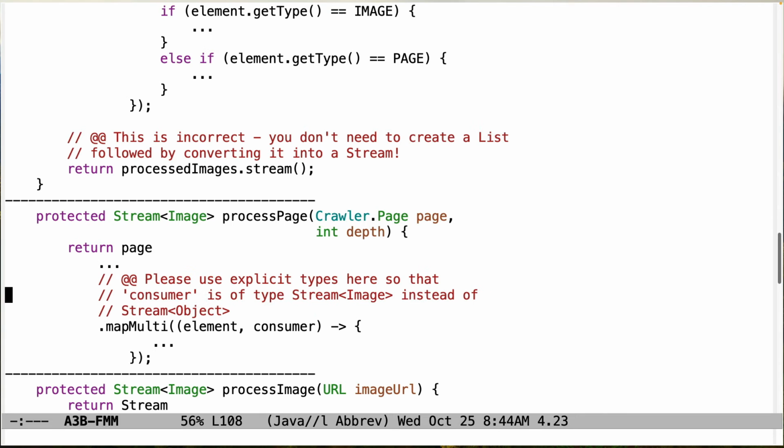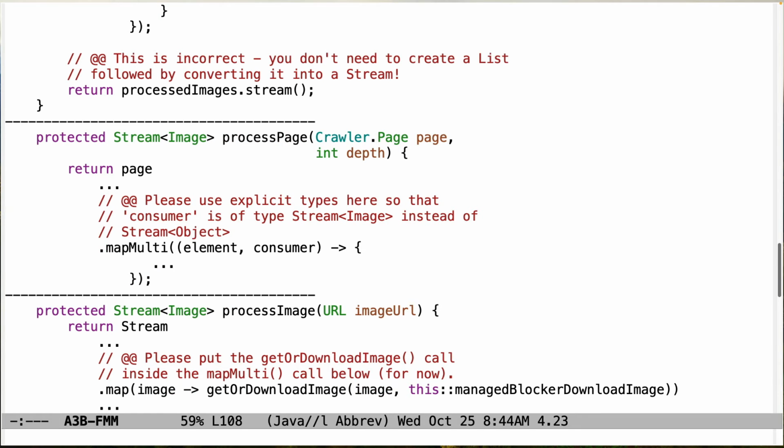That's unnecessary. In process page, again, please use the explicit types. So this is going to be a stream of images instead of a stream of objects. Otherwise, your compiler will yell at you.